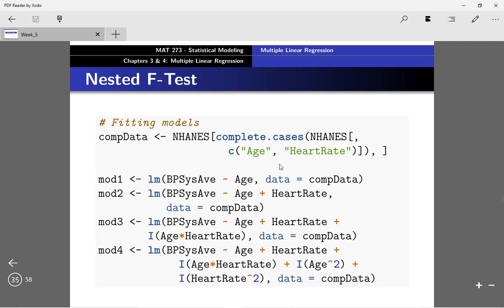So we fit each of these 4 models using R. And again, I have this first model, the simplest one with just age, then age and heart rate. Then I add their interaction term on here using the capital I inhibit function in R, where I'm actually just multiplying age and heart rate. That's the interaction between them. And then the same for model 4, but also with the quadratic terms for age and heart rate.